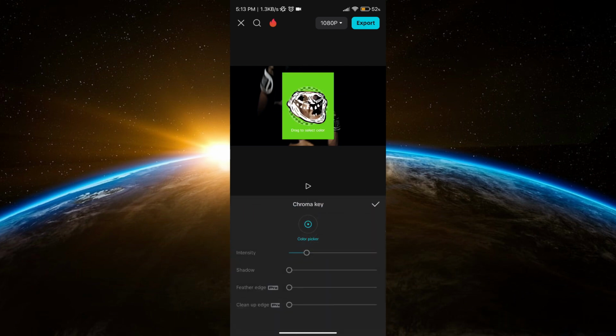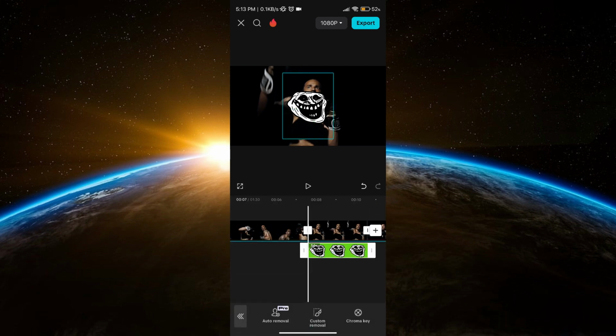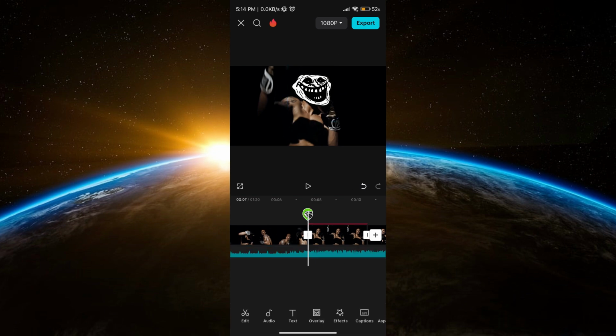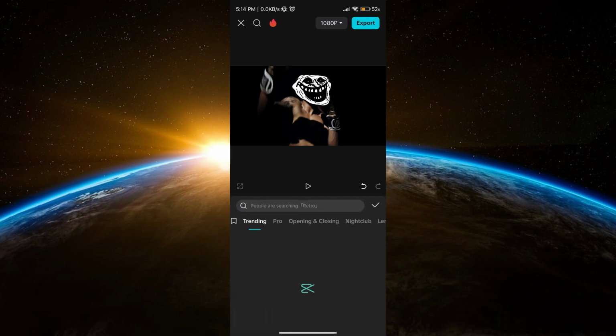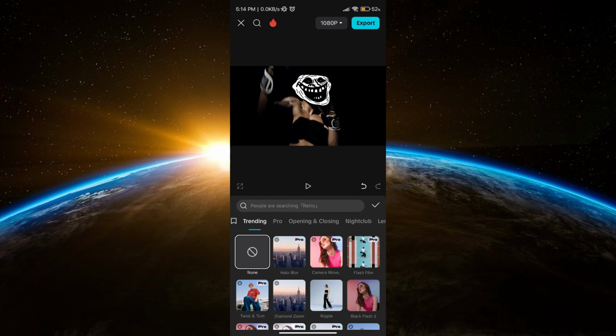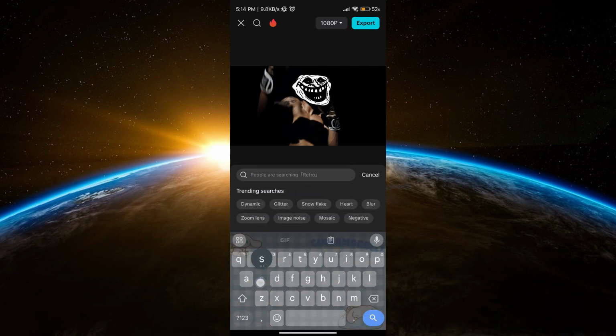Now select the chroma key and drag it to the green color. Now that the background is removed, just place the troll face whenever you want to place it. Now after that, just go to effects and then click the video effects and search the shake effect.